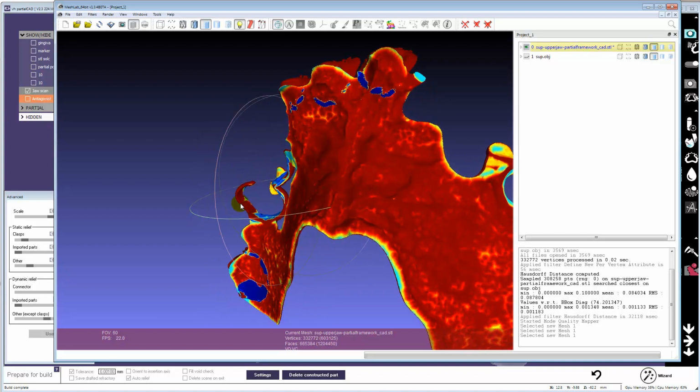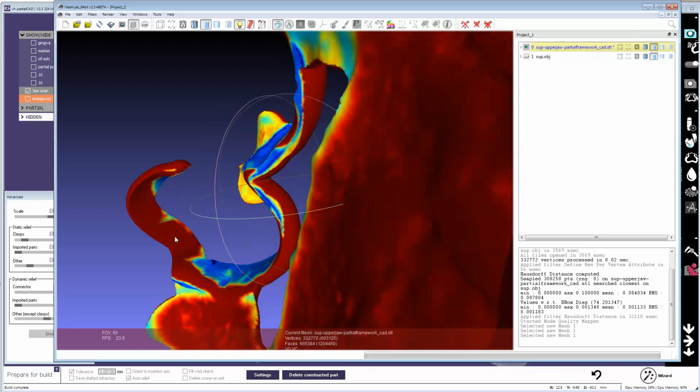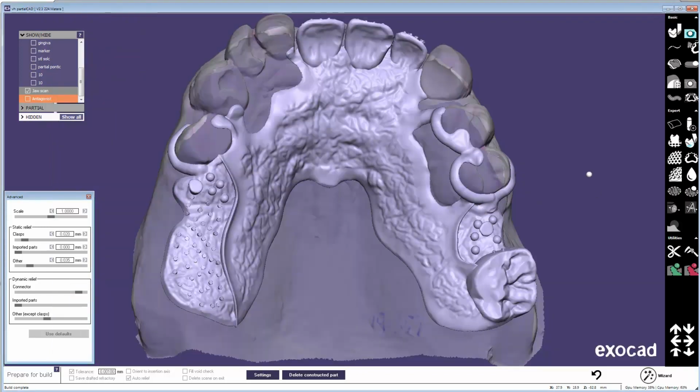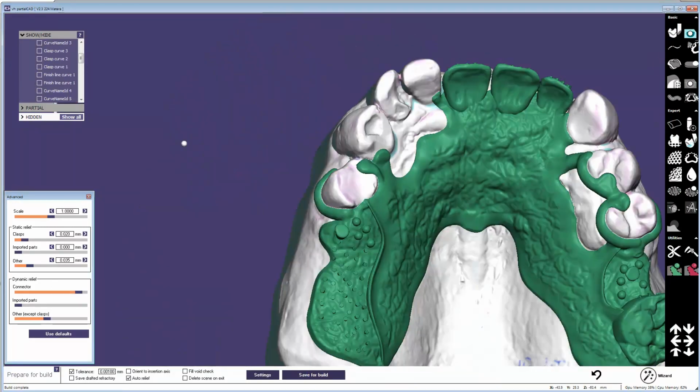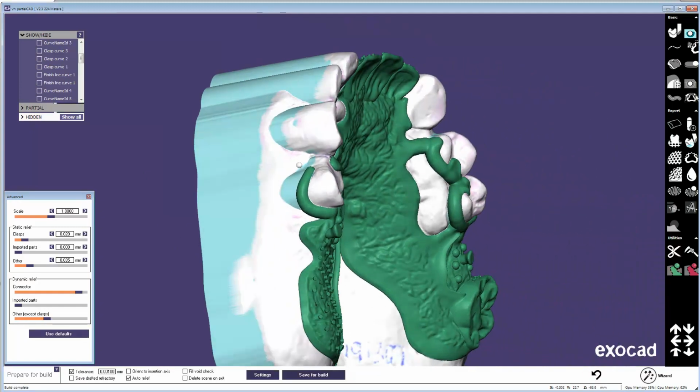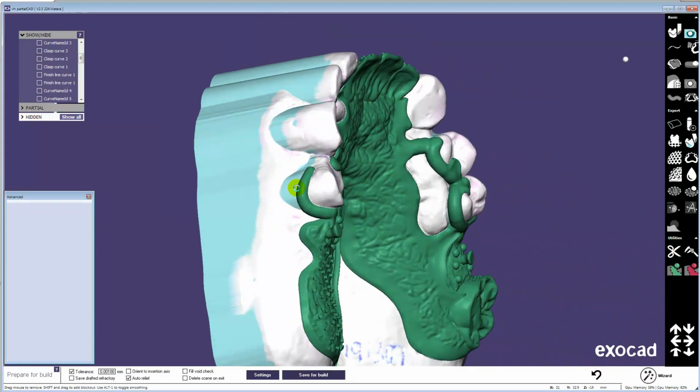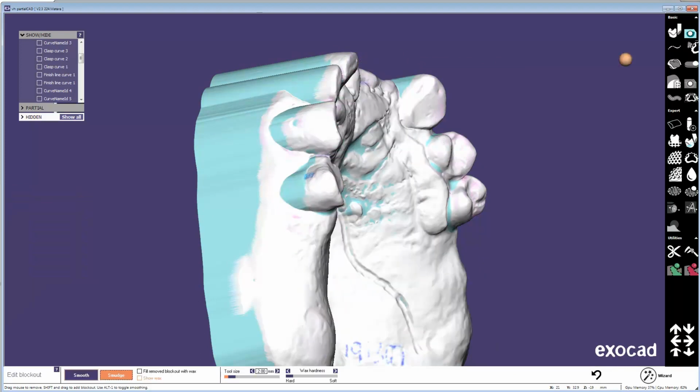I thought this was a problem here. If we look at this clasp, it has quite a bit of offset in here, but it turns out that has to do with the fact that this clasp is running over the blockout here. Right, so that's why there's that offset.